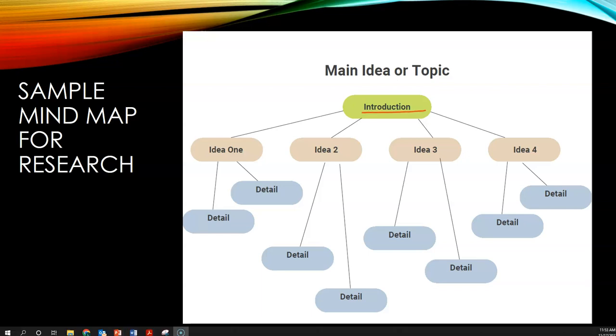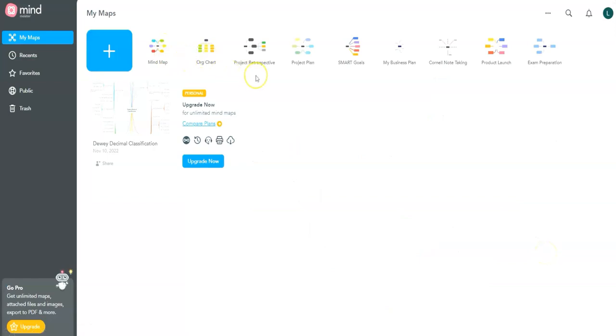They had to have an introduction, of course. They have to have 4 different ideas in their research paper, and each of those has to have a minimum of 2 details. So I showed them how, and then they would go in to each detail and type in information, or they would go in and add ideas. Now, several of them did not use this template. They used others. This is what I showed the students how to use for creating their mind map.